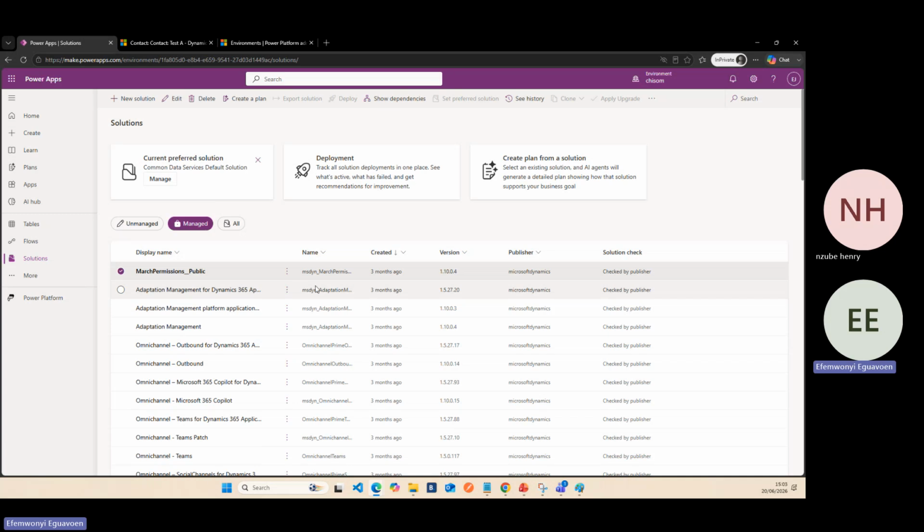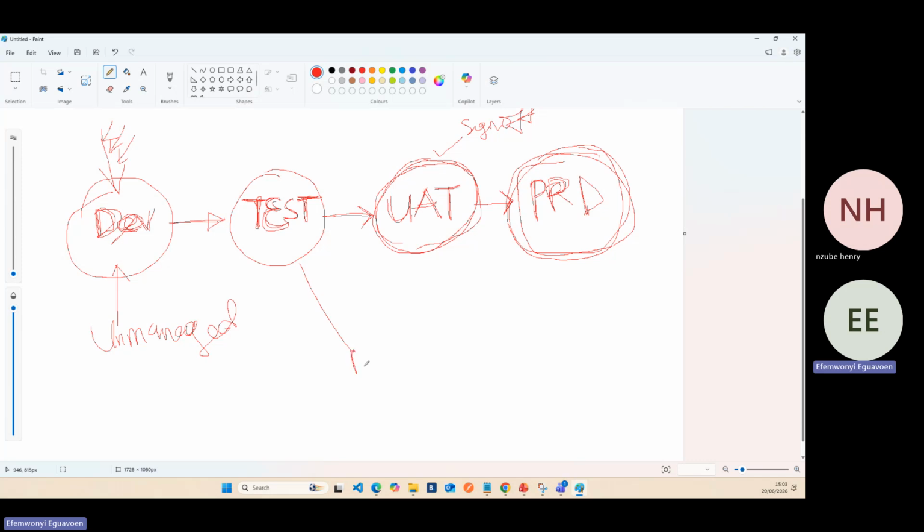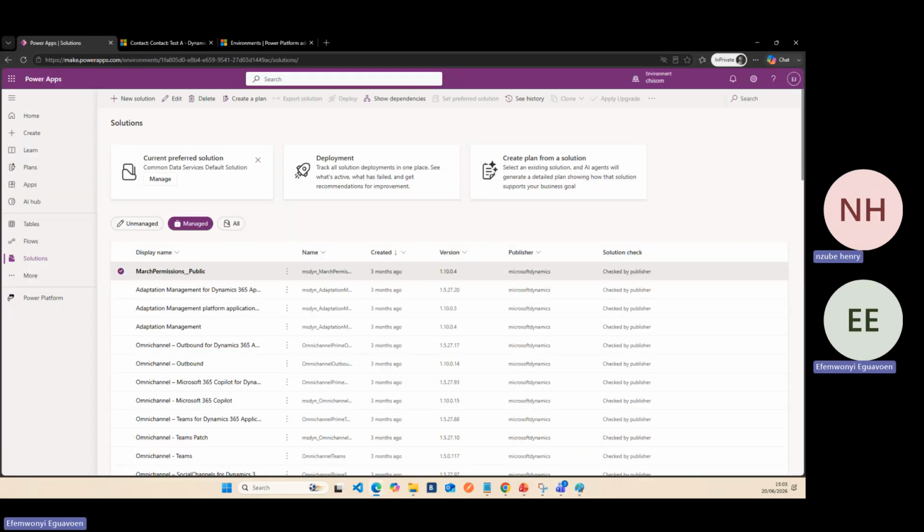Now, a managed solution is ideal when you are working with what? Test environment, UAT environment, production environment. So these are where managed solutions are ideal. This is where you should be using a managed solution, because this is where you make your managed changes. So that makes sense. Those are the characteristics of a managed solution.